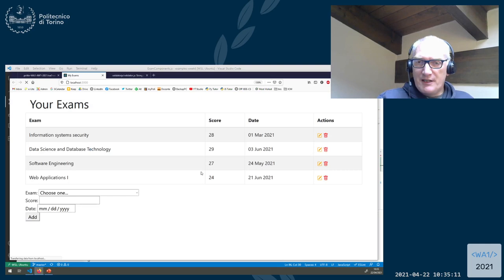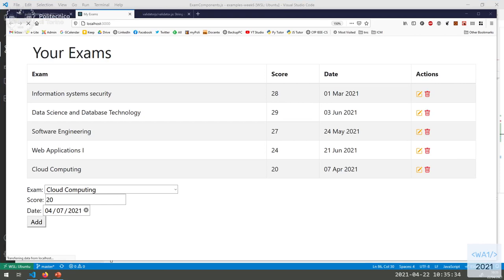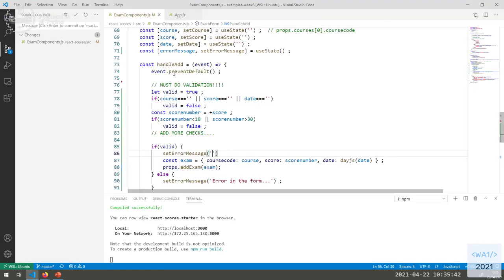So actually what we are doing here is that if we are trying to click add with the incomplete data, we get a message here. Once we complete the data, 20 and one date, the exam is added and the error message disappears. Oh, sorry. Yes, I will forget. Okay, so basically, we are doing everything by hand, actually. Let's see it again so that I also reply to the questions.